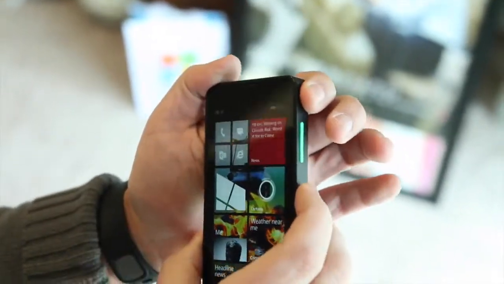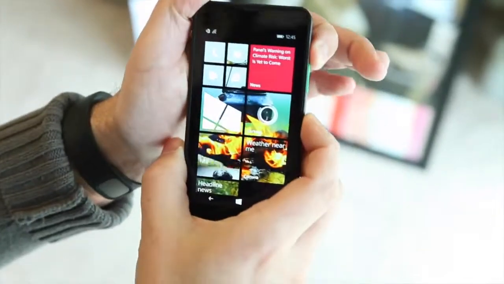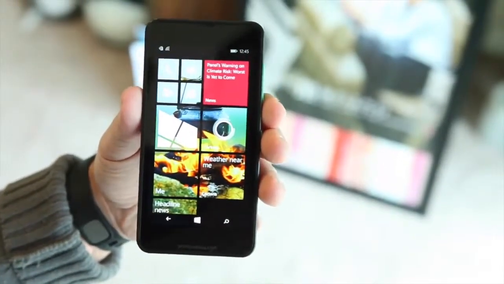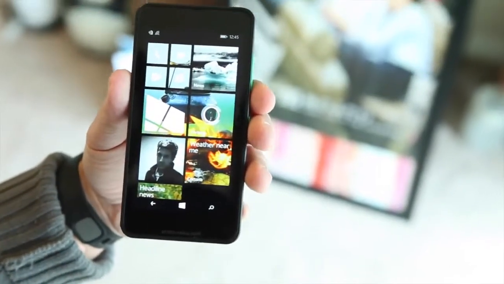Speaking of screenshots, to do that, it is now power and volume up. And that matches Windows 8 exactly. That's why they did it, to basically give parity between the two. So that's our quick tour of Windows Phone 8.1.